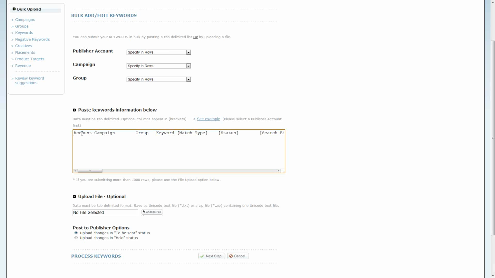The header with no brackets, so in this case, account, campaign, group, and keyword are minimum requirements. So those must be in your bulk upload. Match type, status, search bid, all of that with the square brackets are optional. I do suggest, however, you keep match type. As with the publishers, if you do not specify a match type, Marin will assume that you either want to create or edit your broad match type. So again, always keep that match type in there, unless, of course, you are just creating broad or updating your broad keywords.